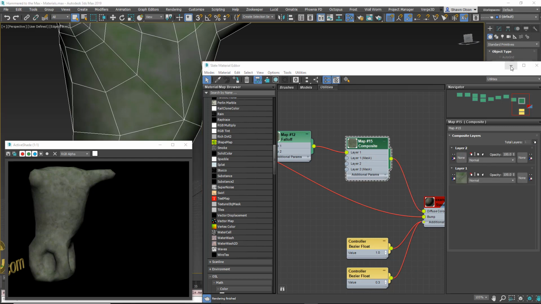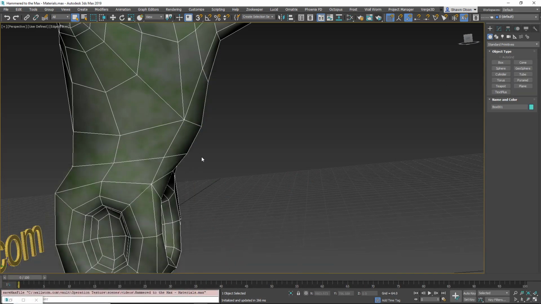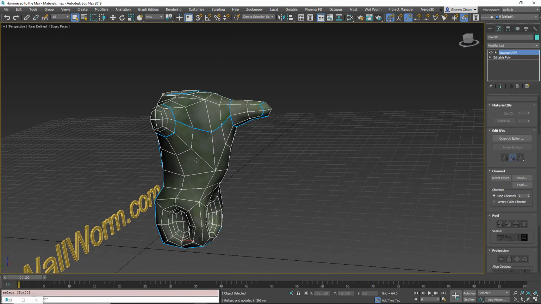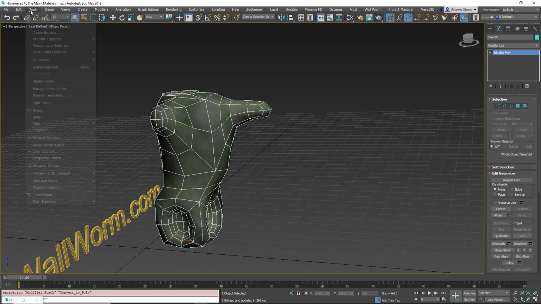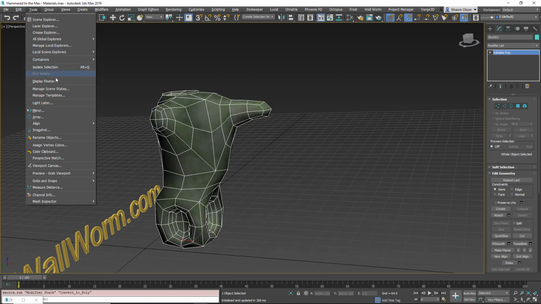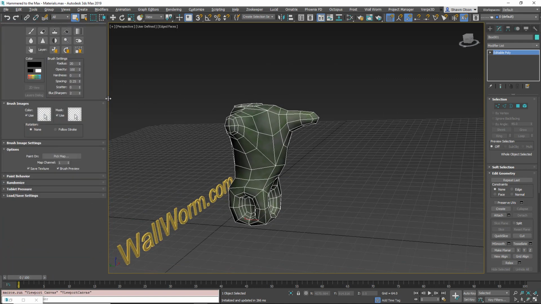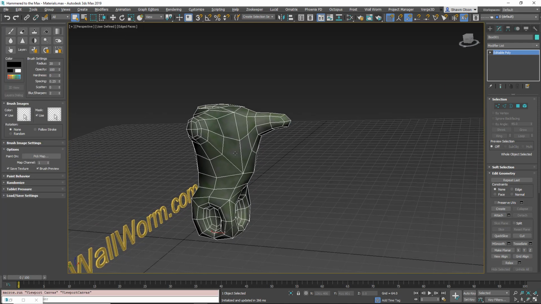At this point I can minimize my slate view, and I'm actually going to close the active shade for now. And I'm going to select my object here, and I still have an unwrap modifier. I'm going to collapse this down onto the editable poly. I'm going to click Tools and go down to what's called Viewport Canvas. I'll snap this over the side here so I don't have to worry about it blocking my view. And I'm just going to click Paint.